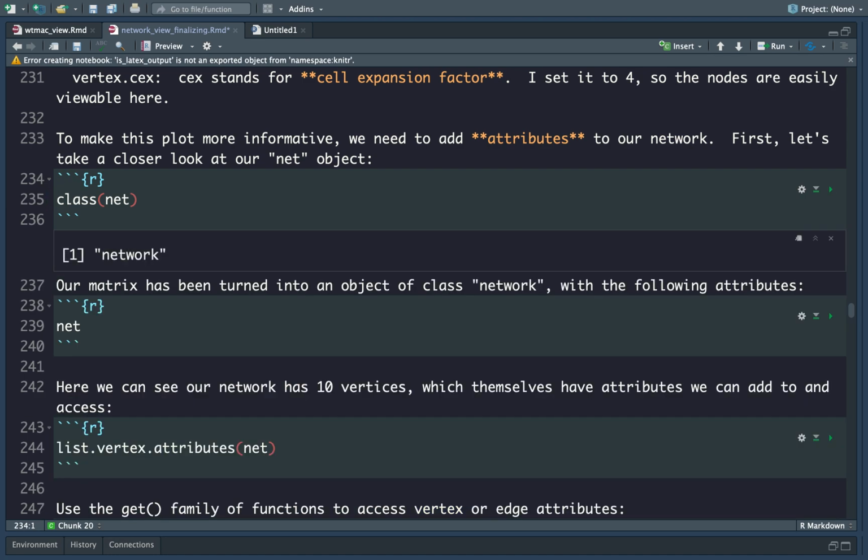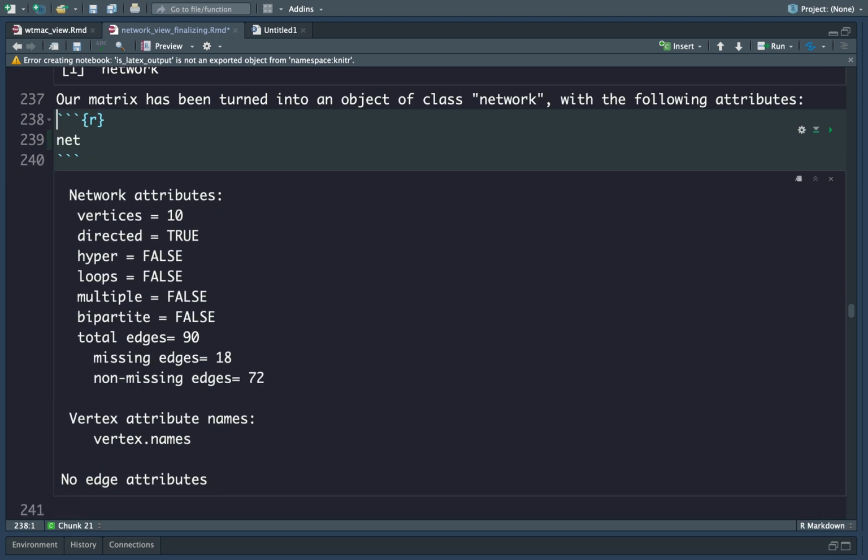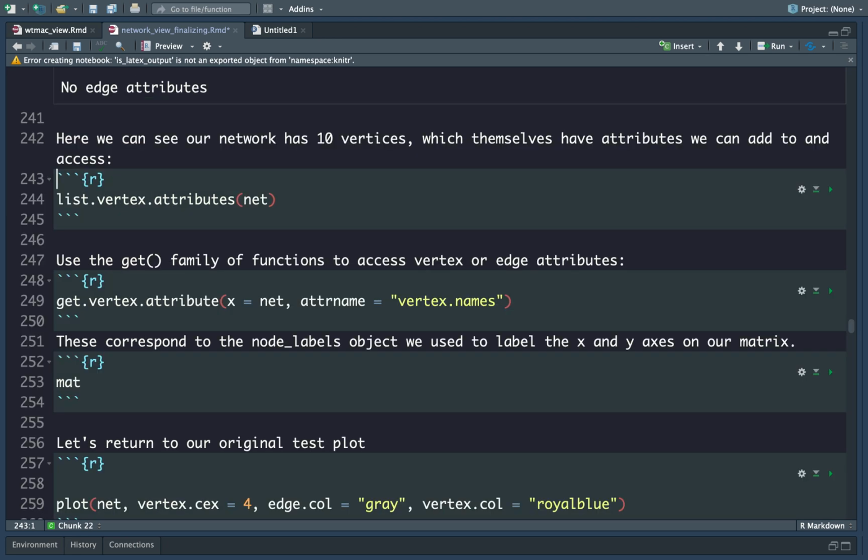If we look a bit closer, we've created an object of class network. This actually has attributes: 10 vertices, and it's a directed network. The hypergraph and other stuff we don't really need to go into today to create these visualizations.